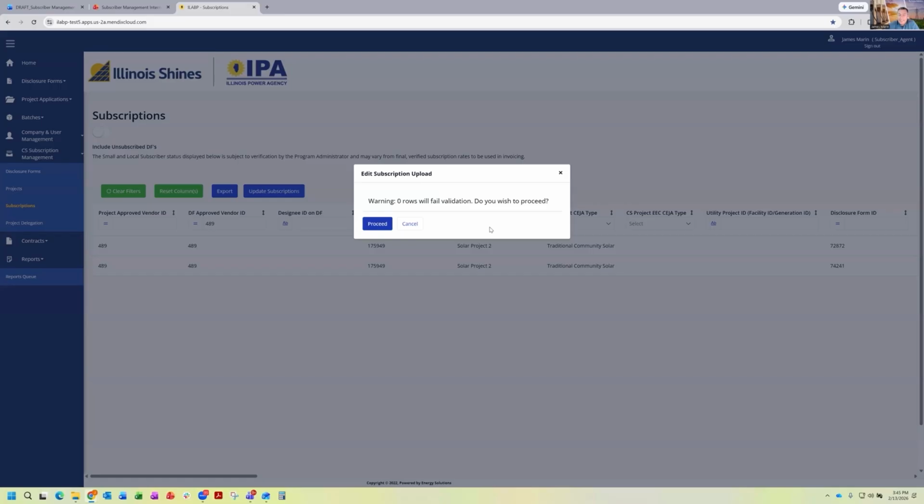Something interesting that we included is this warning message here. If you intend to make edits, you will know right away if your changes or that Excel template has any errors. Here we can see that I have 0 errors, but this is a warning message letting you know, hey, you have 0 failures. Do you wish to proceed? Obviously, yes, in this case.